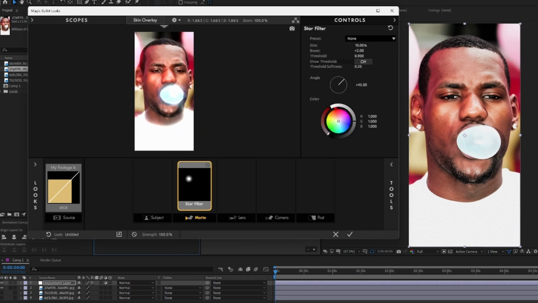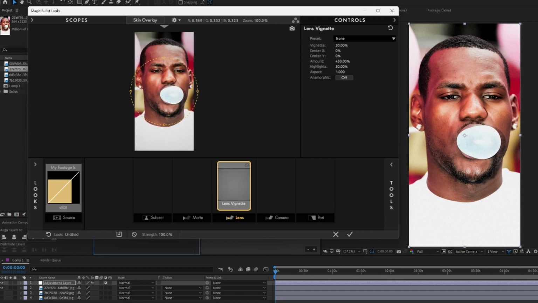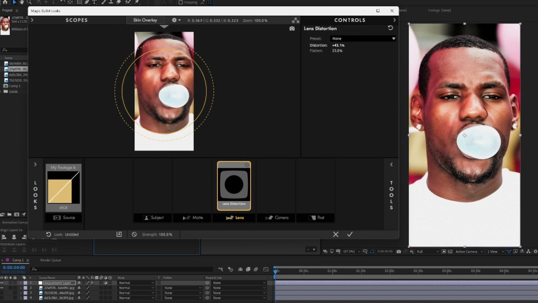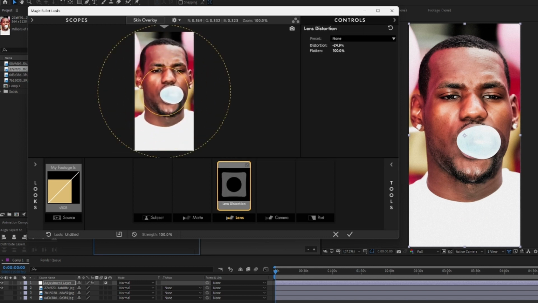Star filter. It adds lens flares and you can change the size and color of them. Lens vignette adds shadows around the scene, aids viewers in knowing where to look, and replicates a real camera. Lens distortion. As you can see, it distorts the lens. If you want to do a fisheye effect, you go here.